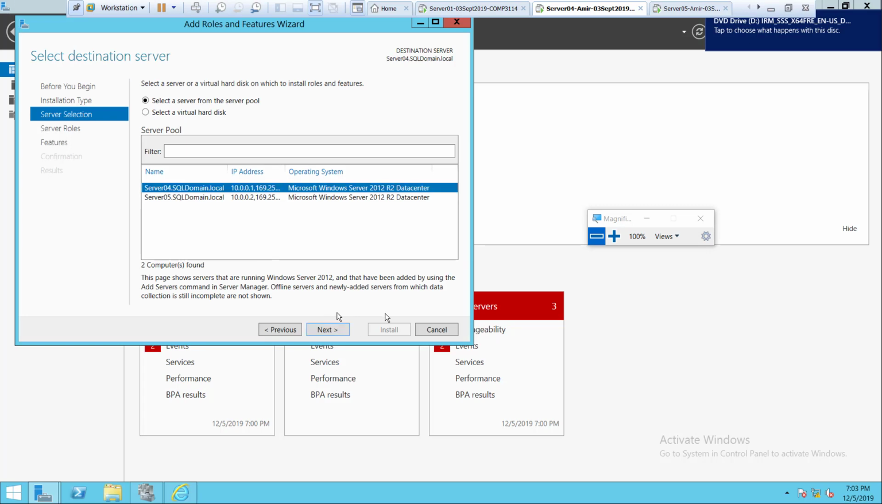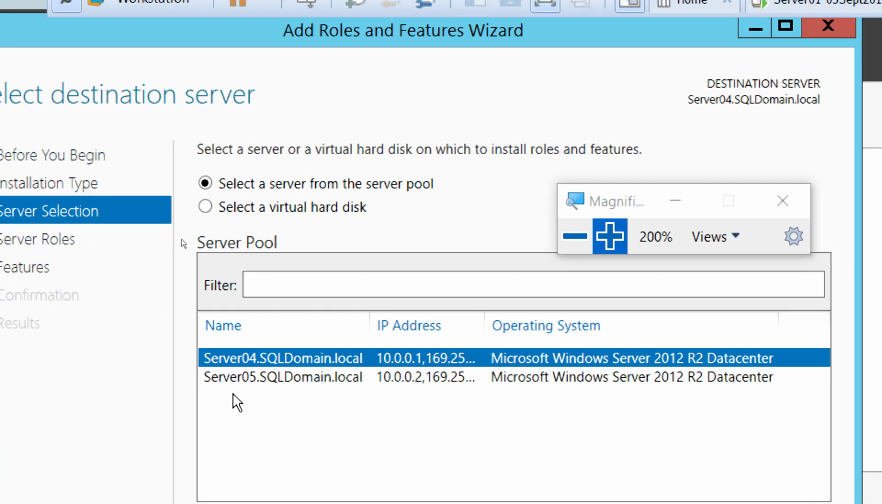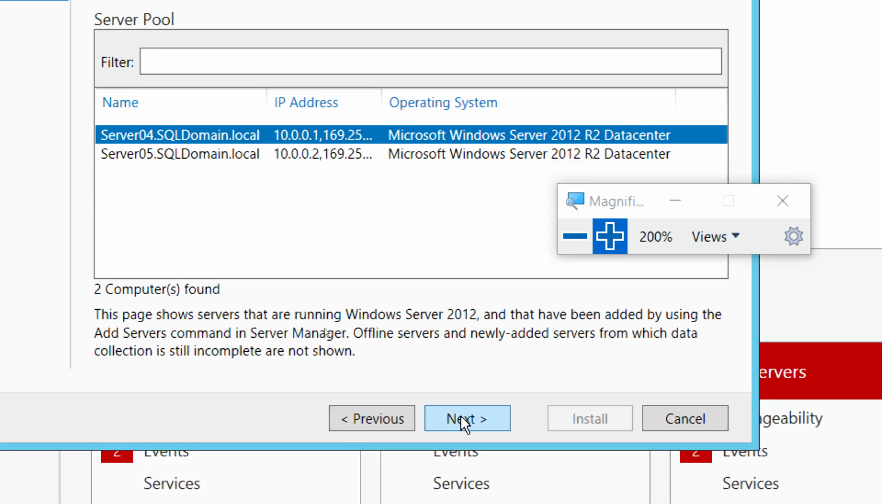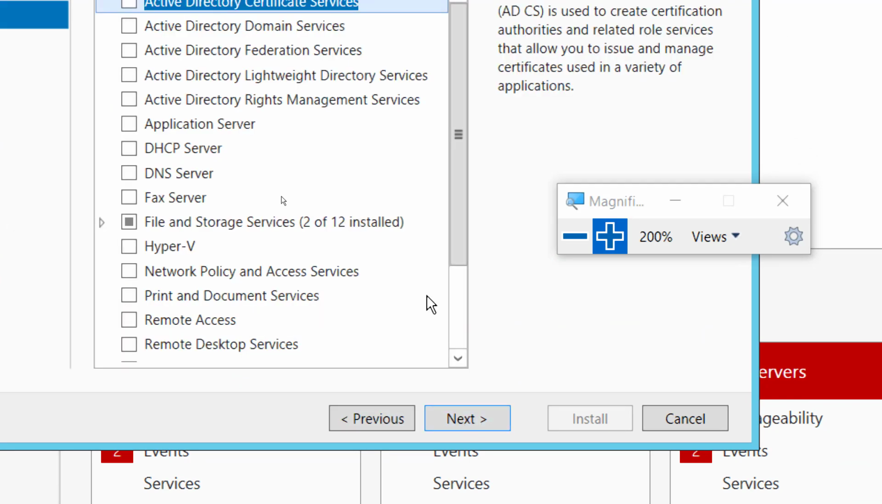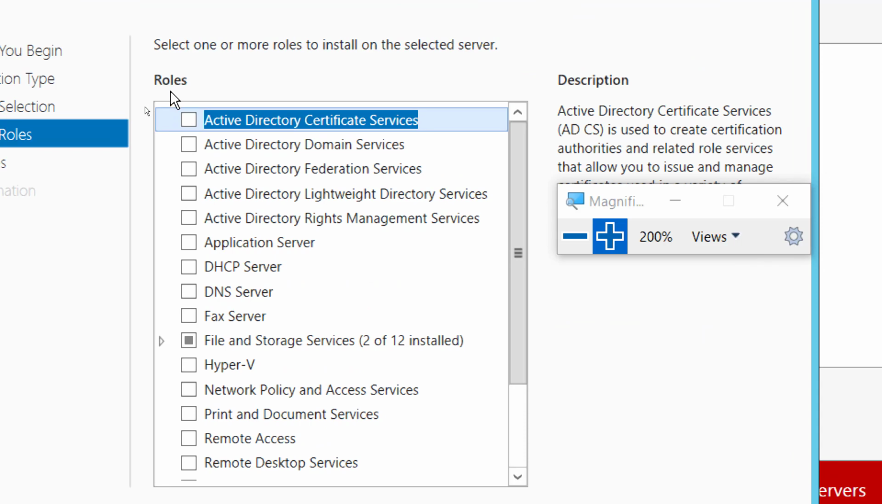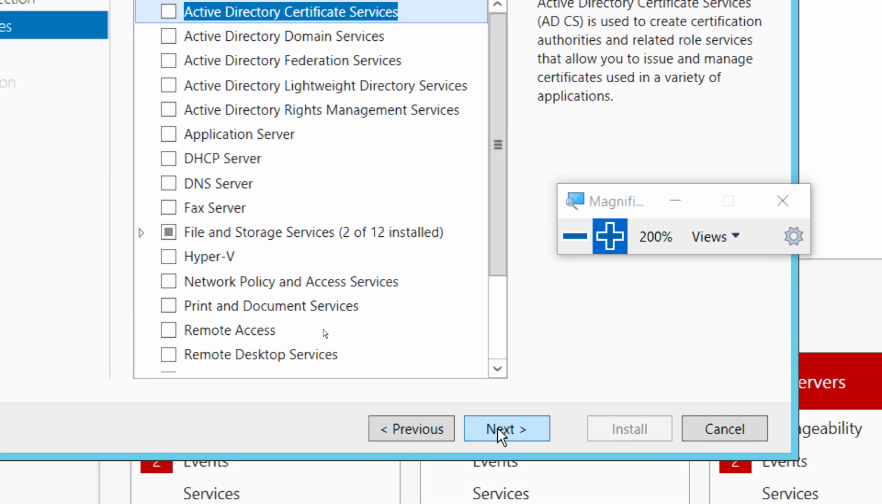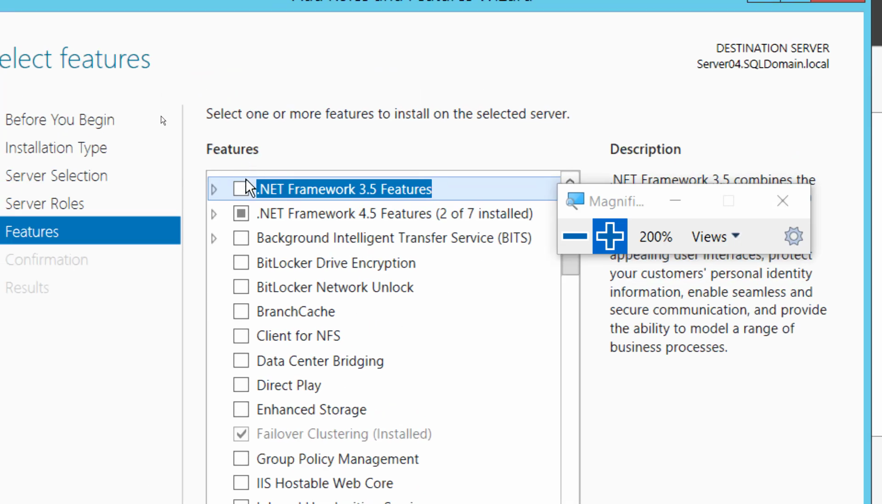So it is 4. Let me just make it bigger. I hope I'm not going too fast. If you want me to repeat, let me know. Okay, Next. And then it's not in the roles, it's in the features. So let's go to Next until you see this.